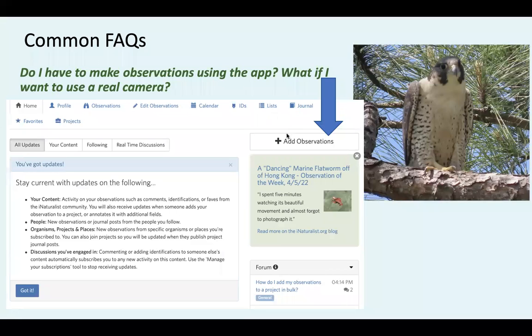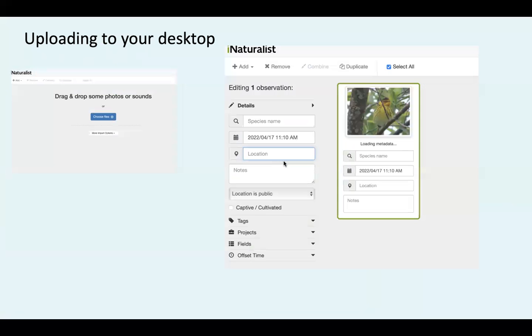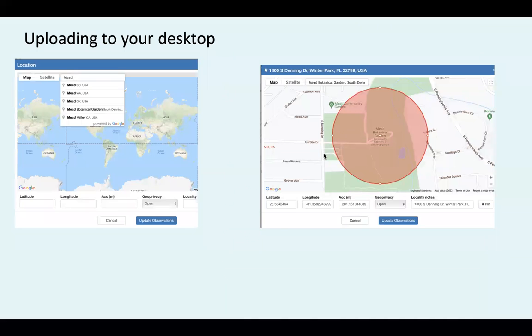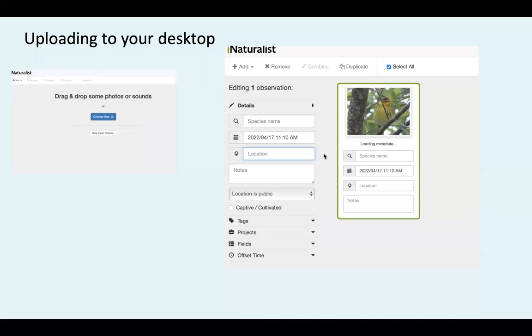This is what my desktop screen looks like when I go to iNaturalist. And you just click on this plus add observations. And then you can drag in your photo or sounds. And then, so this is a picture I took the other day of a warbler. So I put this in, and then you click on where it says species name, because if you're not sure what it is. Okay. Let's say you need to put the location in.